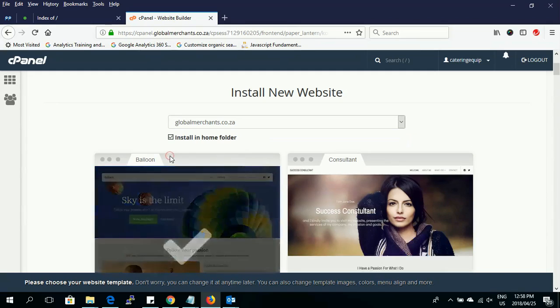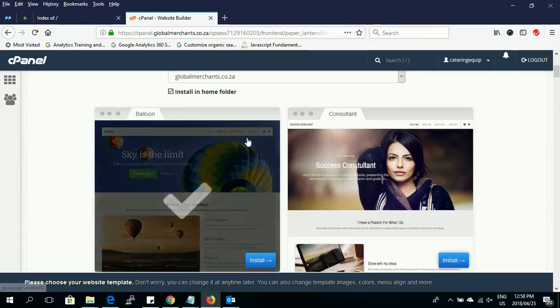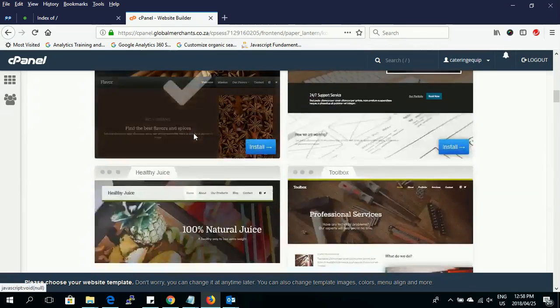For now, I'm going to install in the Home folder because I want people to be able to access my website when they type in globalmerchants.co.za or the client's website. Now I'm going to choose a template.